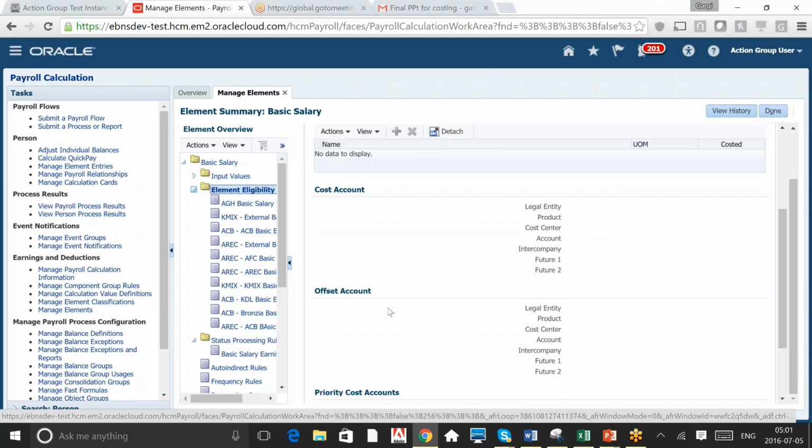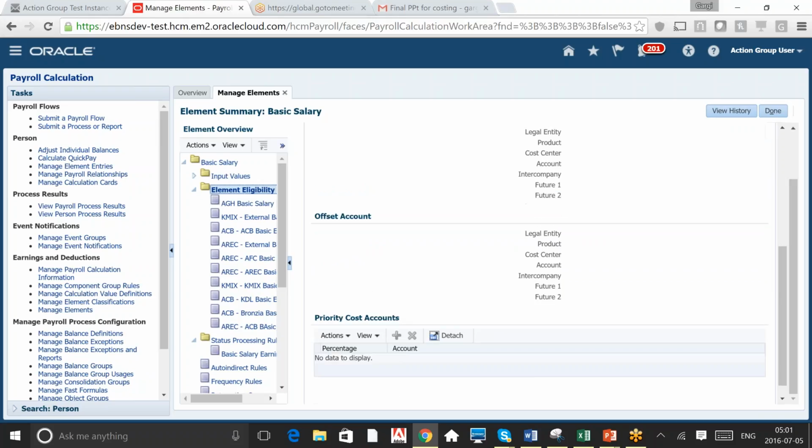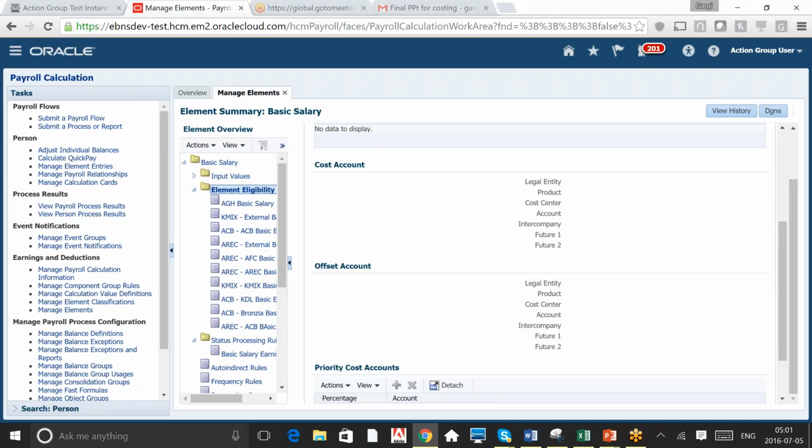There is cost account, offset account, and the priority cost account. So this was all that we talked about in our discussion so far, that you can define the cost accounts and offset accounts over here. And if you have a priority cost account, like for a particular element, if you don't want it to follow that cost and offset account defined in these 2 sections, you can define a priority cost account. This priority cost account you can define only at the element eligibility level. So if there is a priority cost account, it will not look into the cost and offset account.